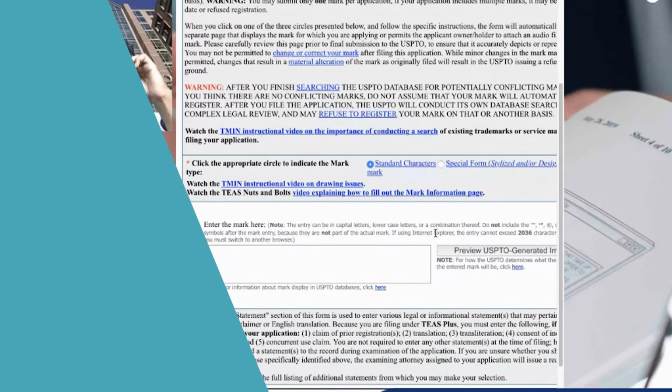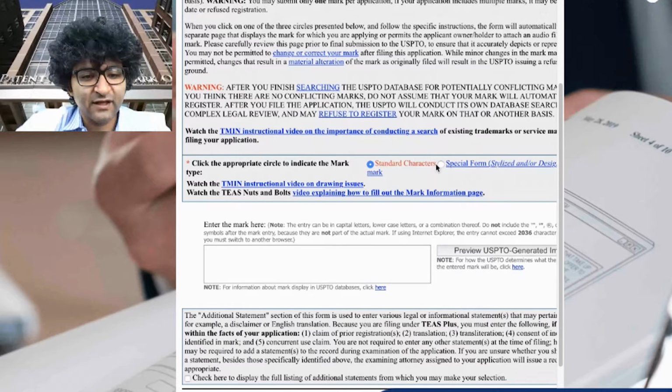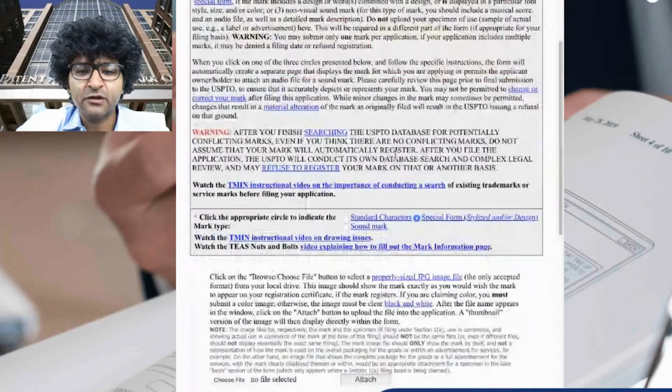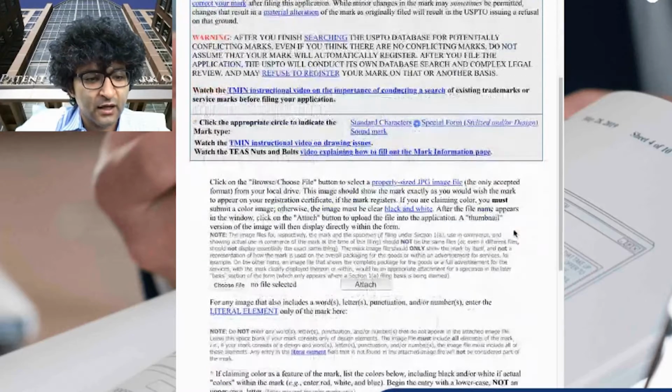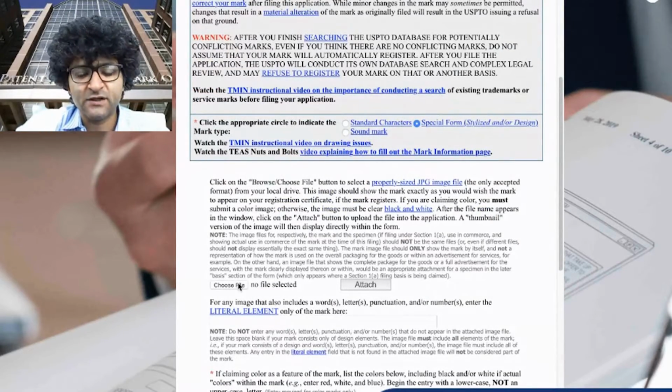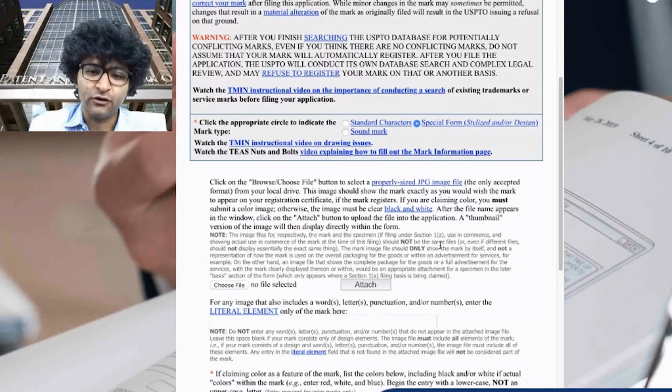In order to upload your logo, you have to click this special form radio button right here. The standard character mark, we did several episodes on that. That's just where it's a straight word. But click on the special form mark, and then attach. I'm sorry, choose. So then this is where you have to select your logo.